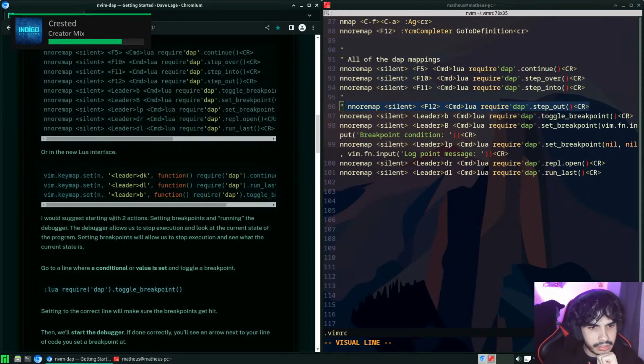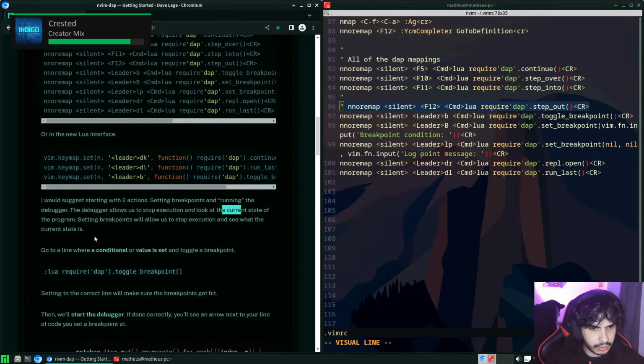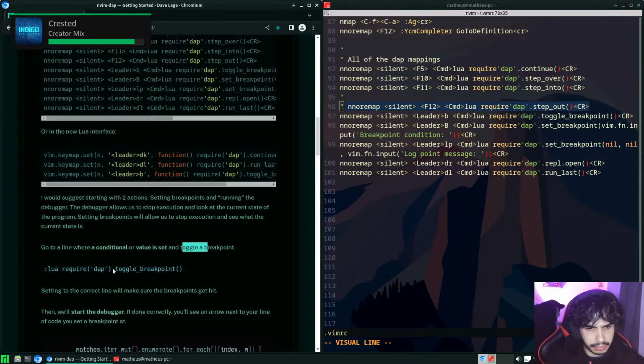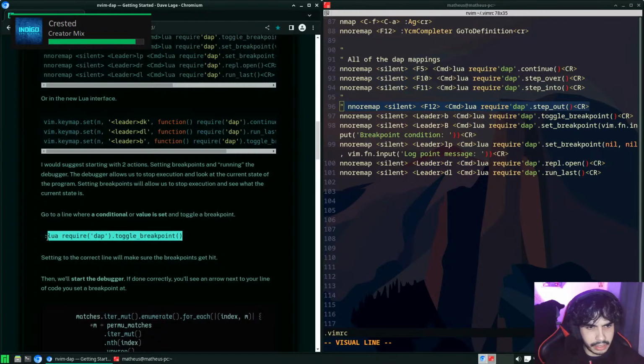I suggest starting with two actions: setting breakpoints and running the debugger. The debugger allows us to stop execution and look at the current state of the program. Just move the microphone a little bit. Go to a line where a conditional value is set and toggle the breakpoint. I mean, you can make this call here to set the breakpoint.